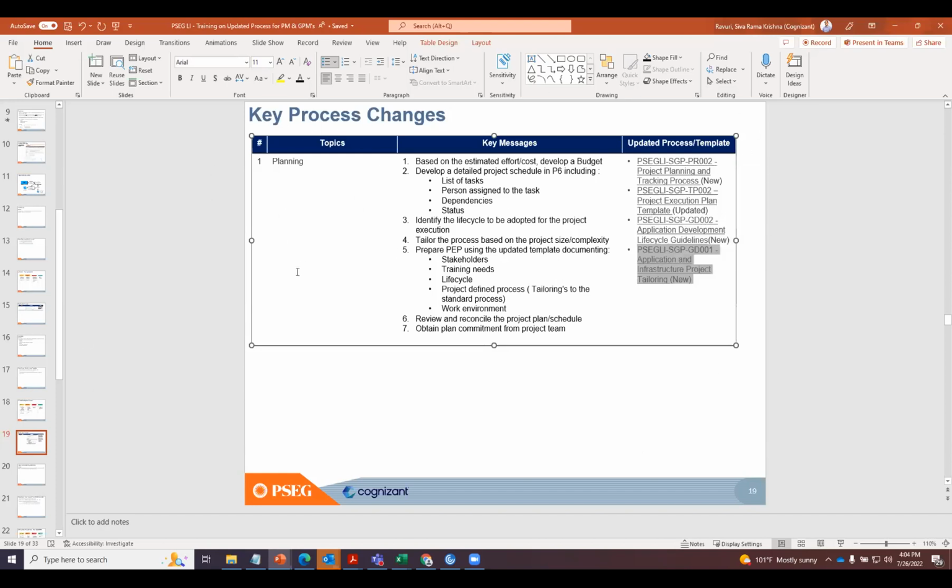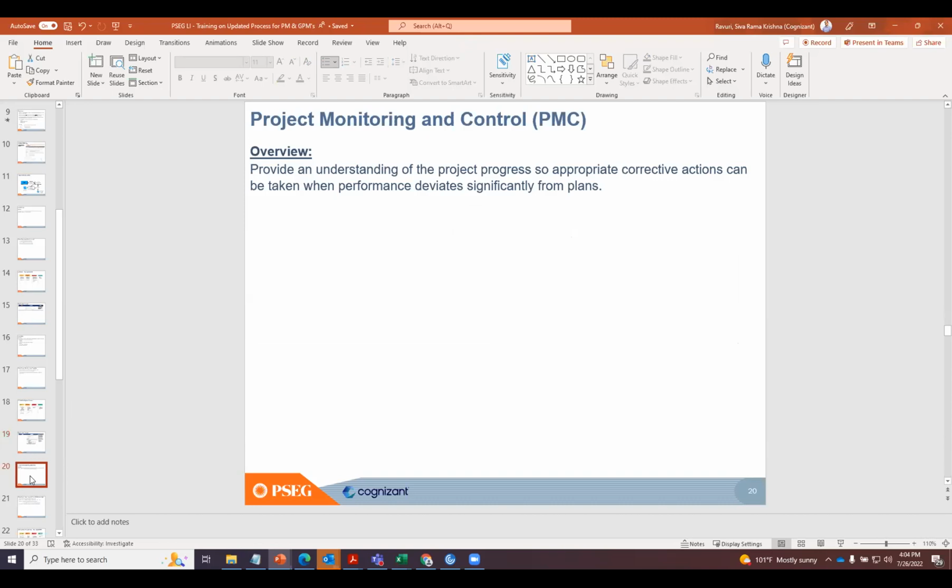Okay, so those are the key process changes with respect to the planning practice area. Moving on to the next topic, monitoring and control, right? So once you have your process, once you have your PEP, project execution plan, your budget, your effort, your costs are baselined, your P6 schedule is baselined, the next thing we need to do is use that to track your progress. Because if you don't track your project, you don't know where you are, right? For that reason, you take your baseline or approved project schedule, your project execution plan, your approved budget and schedule, and use that as a basis to track your project progress and take appropriate corrective actions when there are significant deviations.